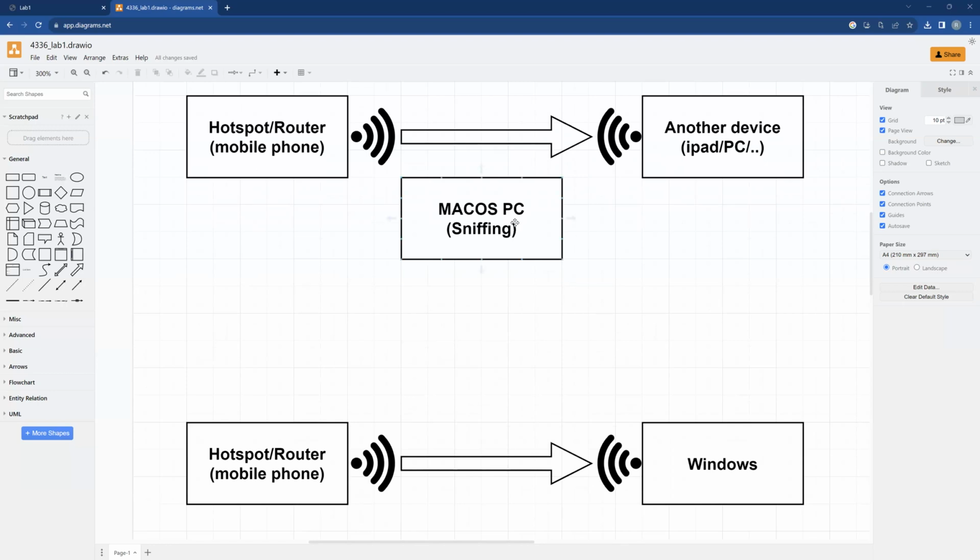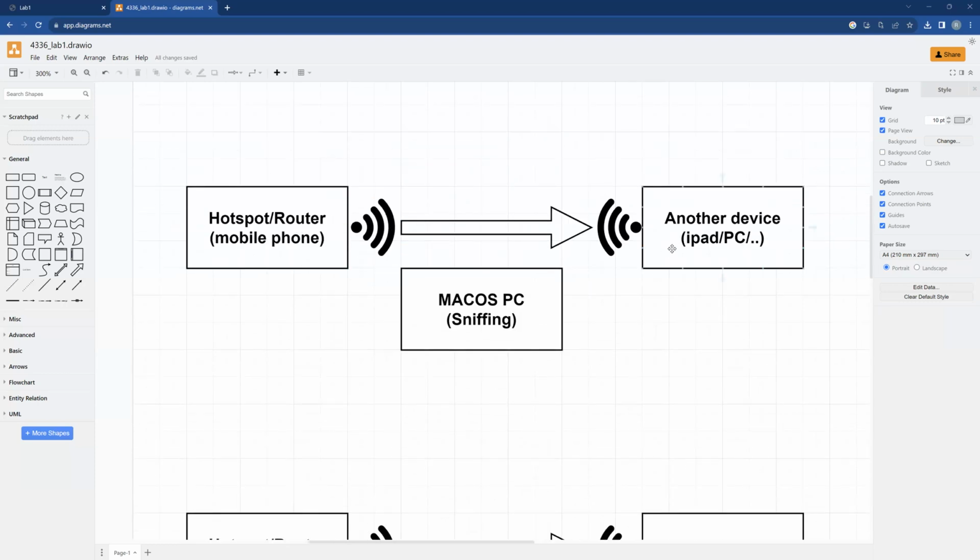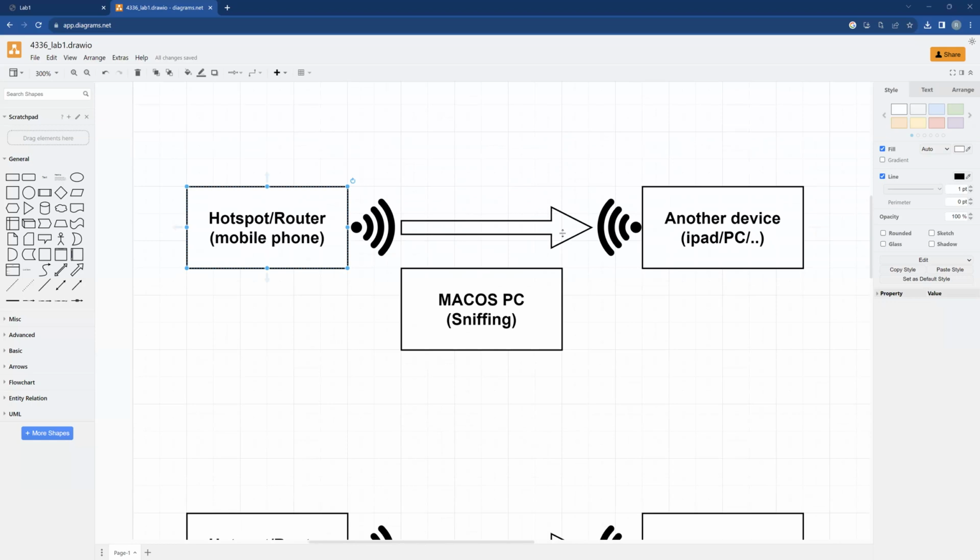So if you are using your Mac, you can get your iPad or get another device ready. You need to have three devices at this point. You need an iPad or another PC or another mobile phone. Use one of your mobile phones to create a hotspot and use another device to connect to it. Then we can run the sniffing mode.